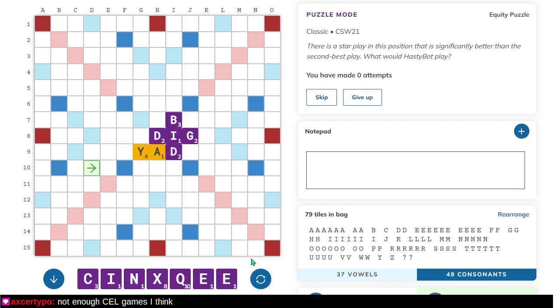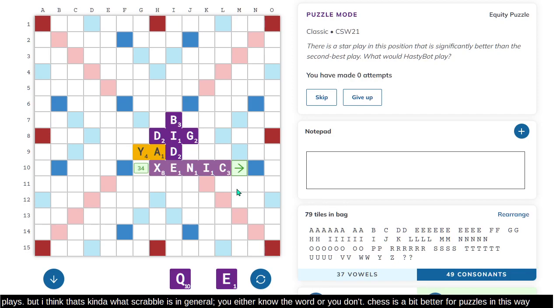Oh, Xenic. Xenic. Doesn't fit anywhere. Cool word though. Well, it fits here, right? Does it fit anywhere else? Is BIDI a word?